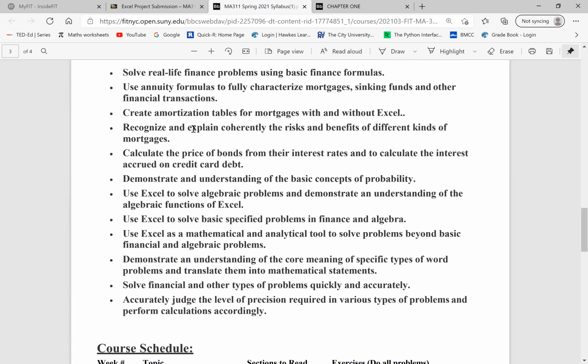You'll be able to recognize and explain coherently the risks and benefits of different kinds of mortgages. And you will learn how to calculate the price of bonds from their interest rate, and calculate the interest accrual on the credit card debt. And you'll be able to demonstrate and understand the basic concept of probability, and that's from chapter 4, right, which is the last chapter we will cover.